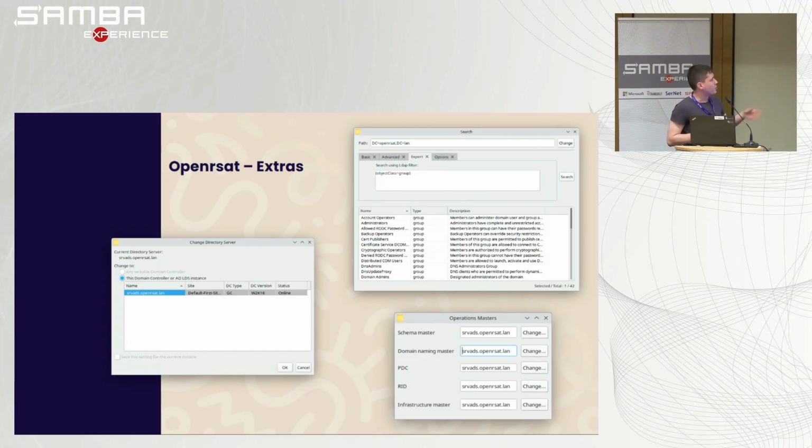So there are also some different pages within the application. I will show you everything in the demo just after, but there is a search page where you can just type some LDAP filter and do a search on the server and get the result. You can change the directory server, so you can switch between different domain controllers. You can see the state of each domain controller, if they are online. And you can also change the operation masters from your domain controller, so you can change the schema master, domain naming master, and all the operation masters.